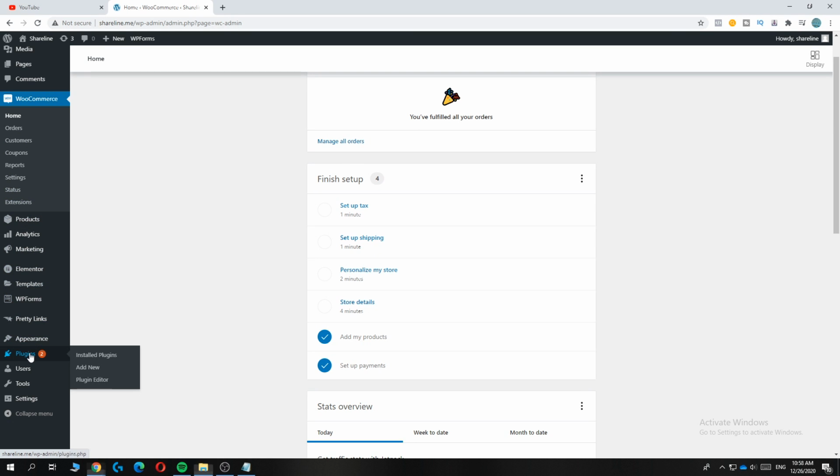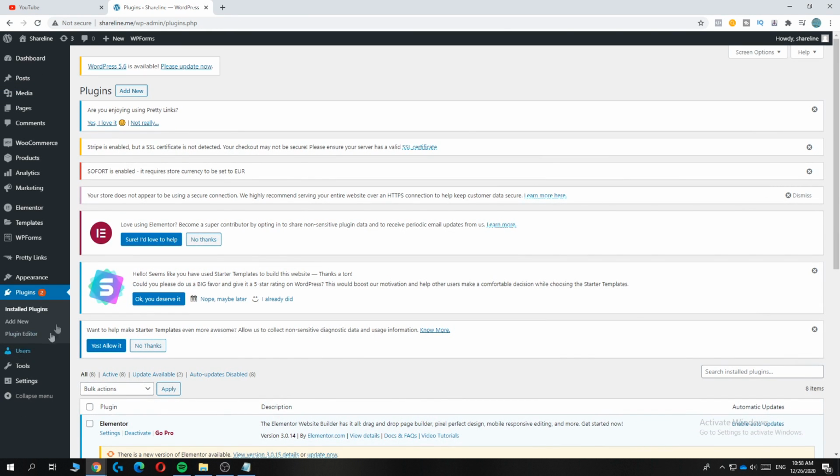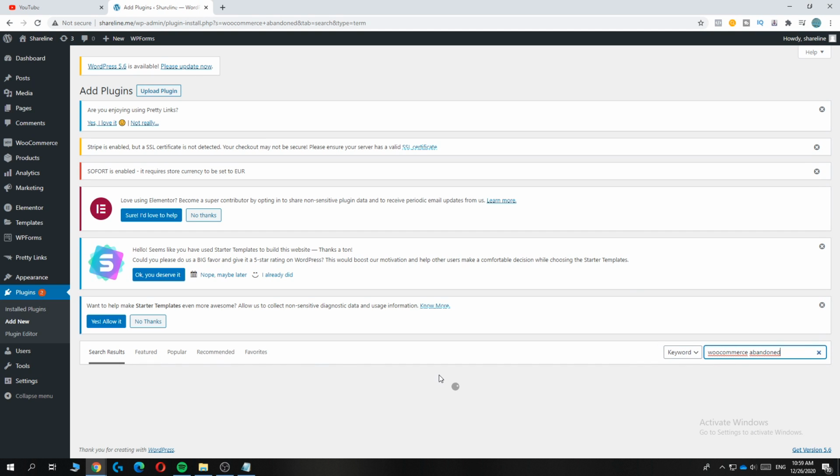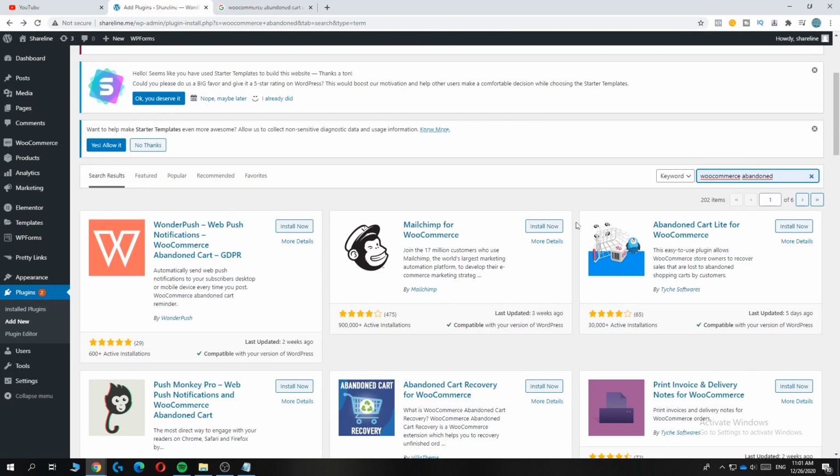So the first step is go to your plugins because you want to install a new plugin, and this is completely free. You don't have to pay anything. So you want to search for plugins and type in WooCommerce abandoned. This is enough, I think. And then it will come up. And then you can install this one, Abandoned Cart Lite for WooCommerce. And now it's installed. You can hit activate.